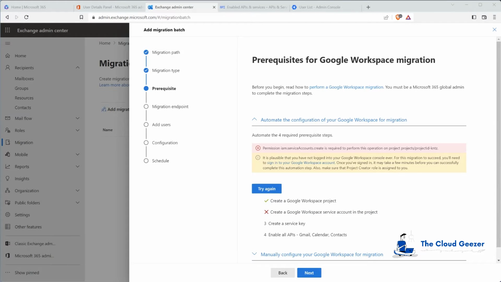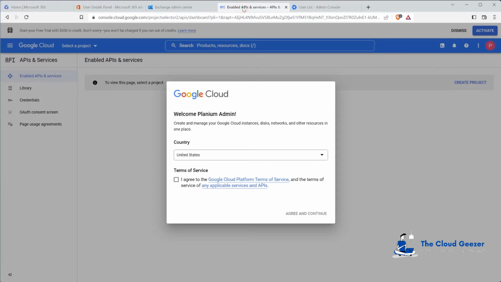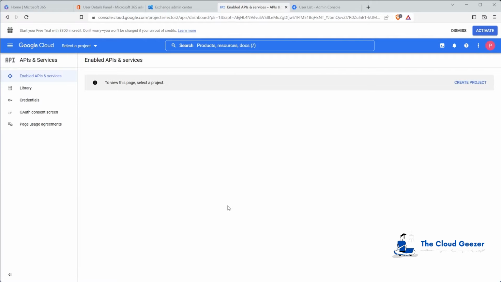Now I wanted to show you this. It is a message saying that it can't do that piece of work. It needs us to log on to the Google Workspace account previously. Now, if you've been in there before, it's not going to be a problem, but if you do click on that link, it will take you to this page, which you can then log in, and it's saying, yes, hey, obviously there's terms of service on the Google Cloud side, which we'll just agree with and continue.